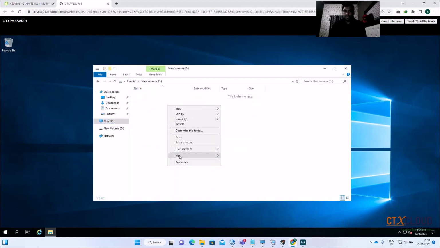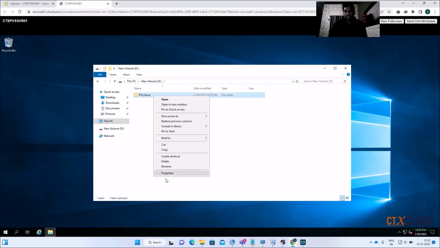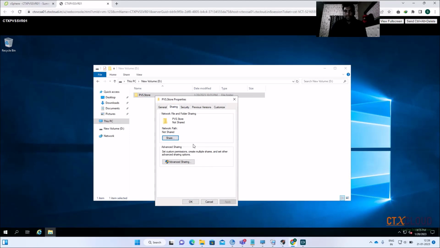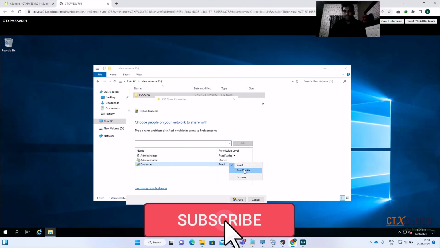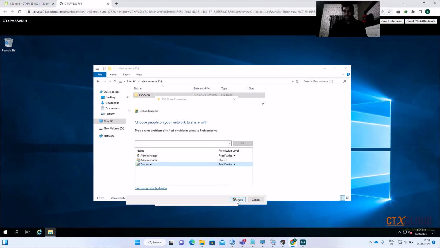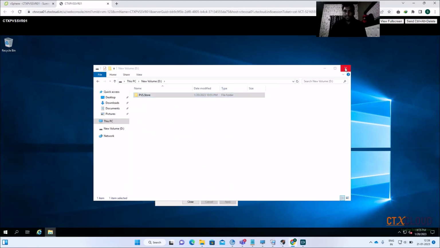Now I'm going to create a folder in that which is pvs.store, and I'm going to share this drive so that we can sync the hard disk from the primary PVS server to the secondary. Here I'm giving the permission to everyone, but in your environment you need to give access to the Citrix administrators, so you guys can give the access to those persons. In my case I'm giving it to everyone, so that's fine for me.